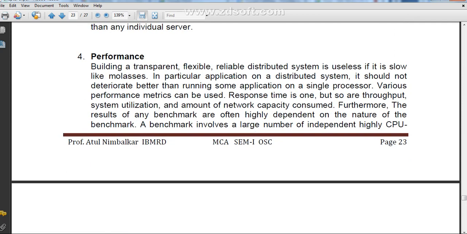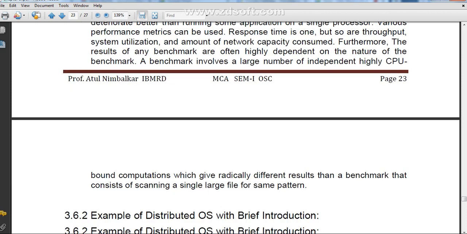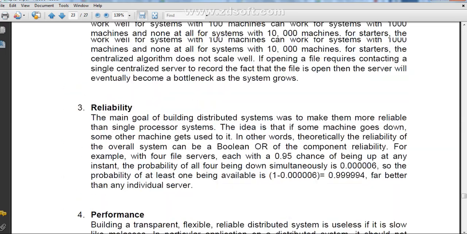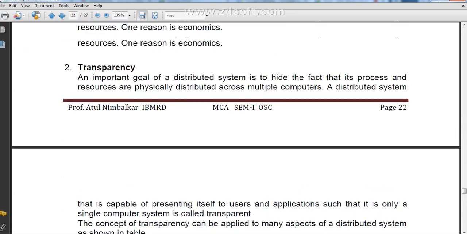Then performance. A flexible, reliable distributed operating system is useless if it is slow like molasses. An application on a distributed system should not perform worse than running on a single processor. So performance is very good, and when we use a single processor, there is no problem over the distributed operating system. There are various metrics used for evaluating a distributed operating system. So we have seen these particular features in the last lecture.